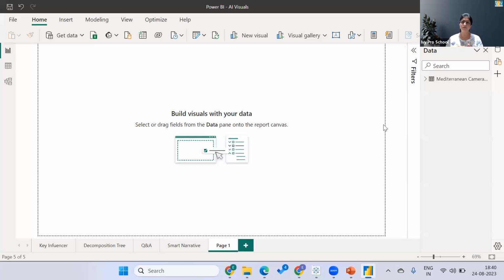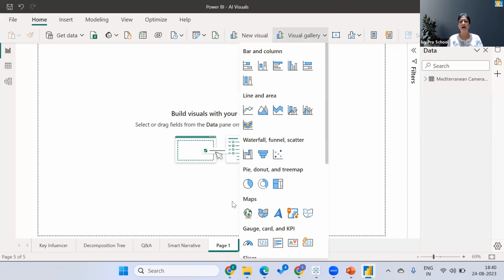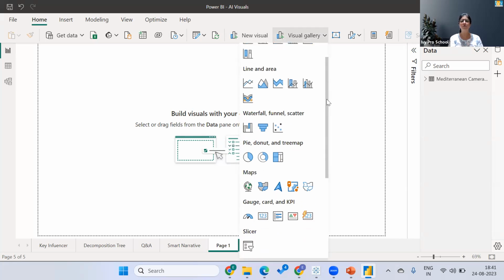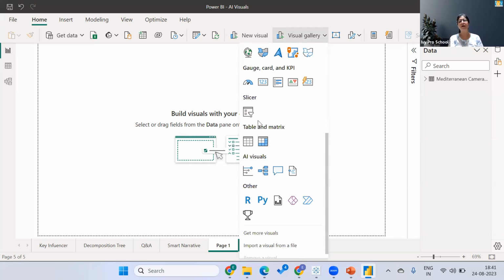with little effort. So in Power BI, on the main screen, you will see something called the Visual Gallery. Under the Visual Gallery, there are four main AI visuals: the key influencers, decomposition tree, Q&A, and the smart narratives. So today, the agenda is to talk about all four of them.